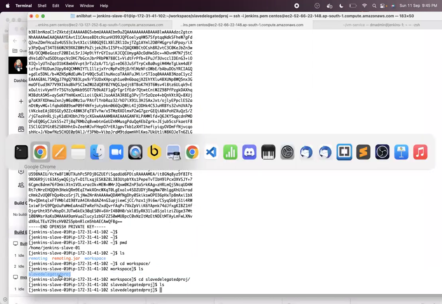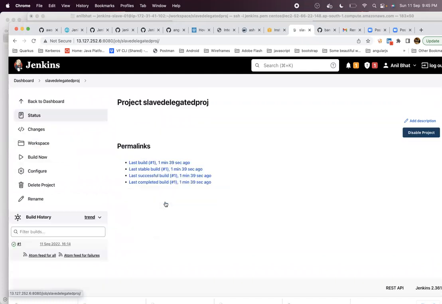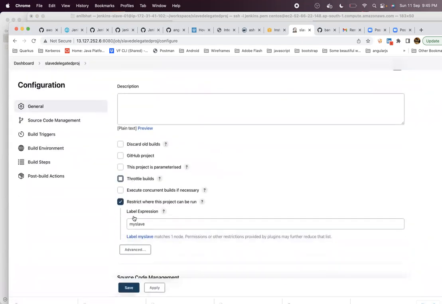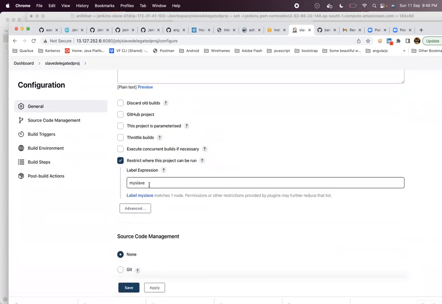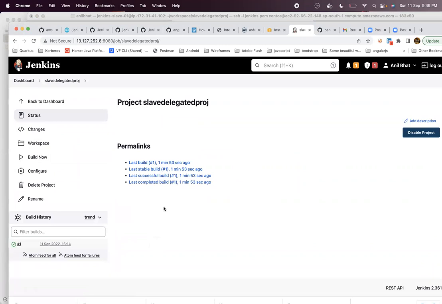So that's it. You may have questions like, what if I don't want to run in the slave machine? I want to run this particular project not in the slave machine, but in the master machine only. It's very simple. Okay. You can just uncheck this particular box. So you don't want to run in the slave, right? You just remove this checkbox and apply, save. Okay. You click on configure and remove that particular checkbox. And now again build.